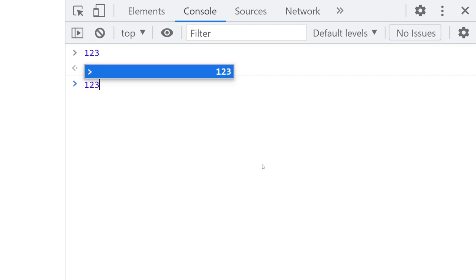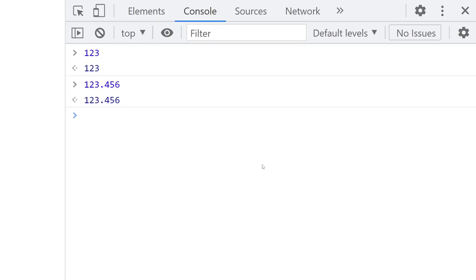I type the value 123 into the console and press Enter. Notice that the output is 123. Next, on a new line, I type a decimal value 123.456, which is also a number data type. I press the Enter key again and get the decimal value 123.456.